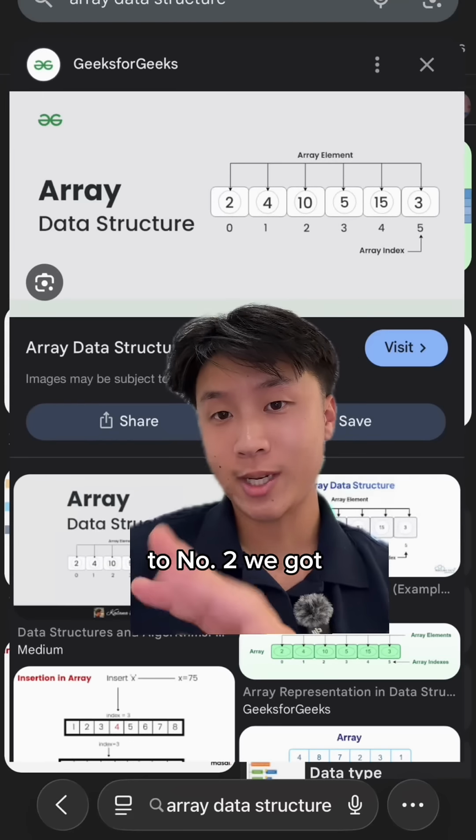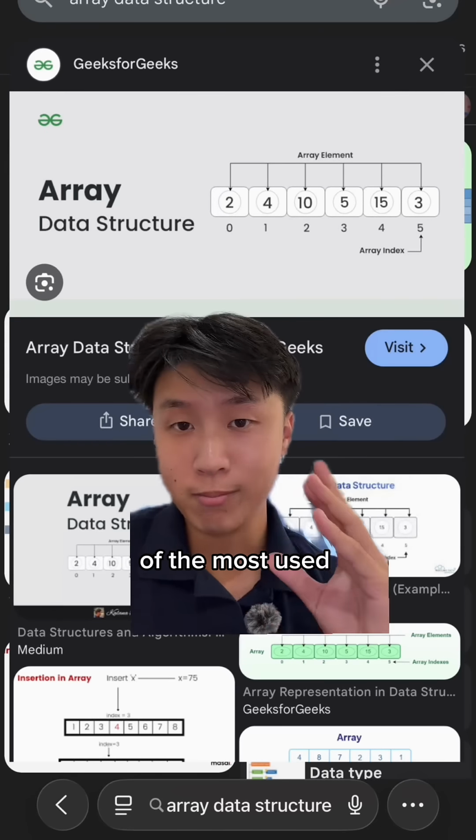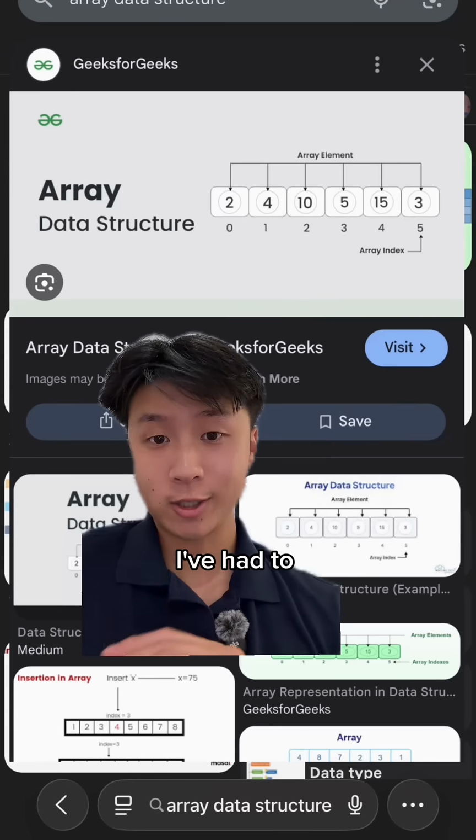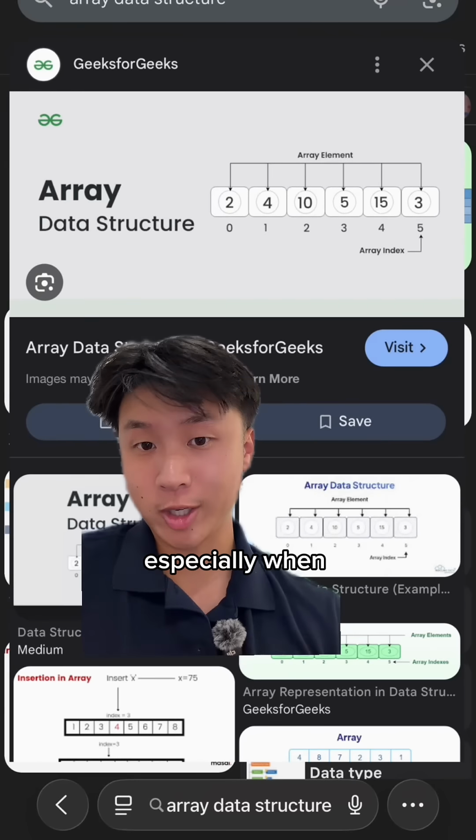Now, moving on to number two, we got the array data structure. Now, this is one of the most used data structures in production, and you will see a lot of this when you're coding. I've had to create several arrays throughout my career, especially when it comes to unit testing.